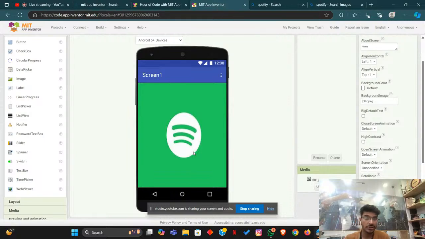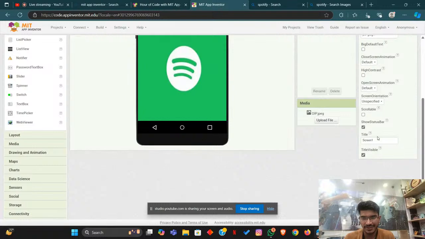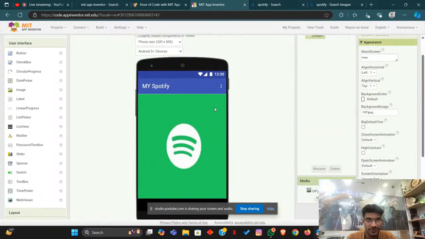So the logo we wanted to be placed in the background is already placed. Now I feel like the screen one is quite boring, so let's change it by using the text on the right side, and let's say Mera Gana or my Spotify. Okay, so now we have done this, we have renamed it.